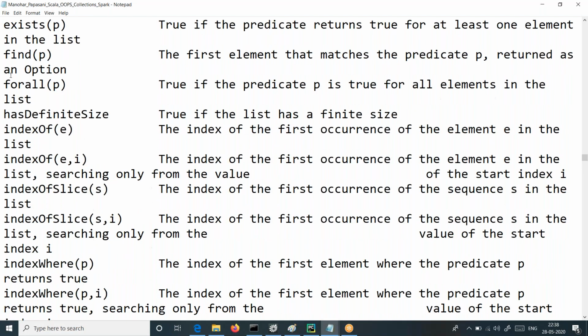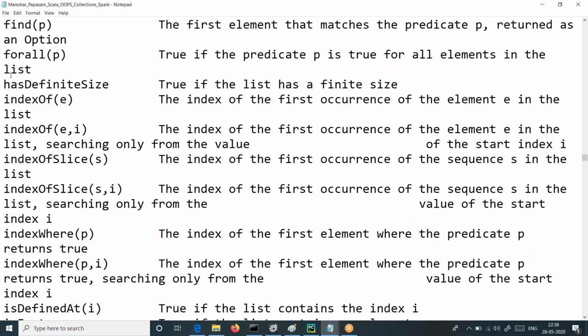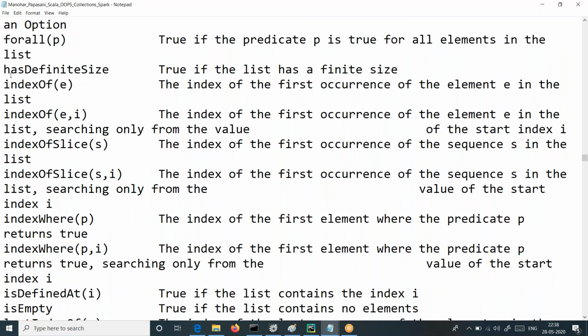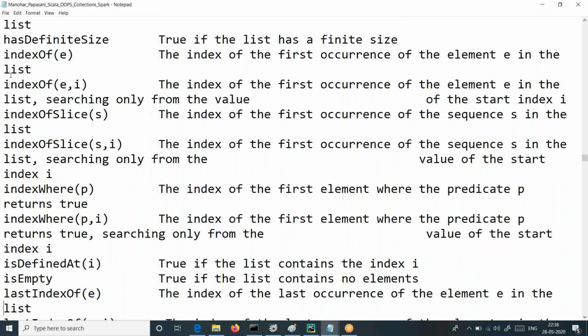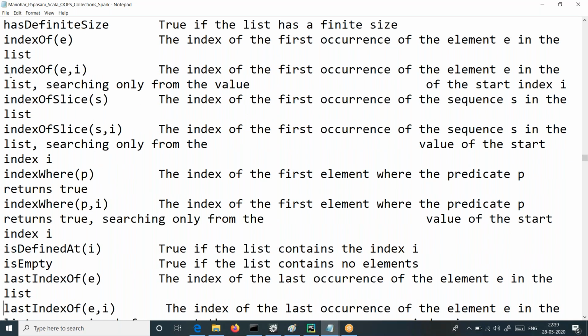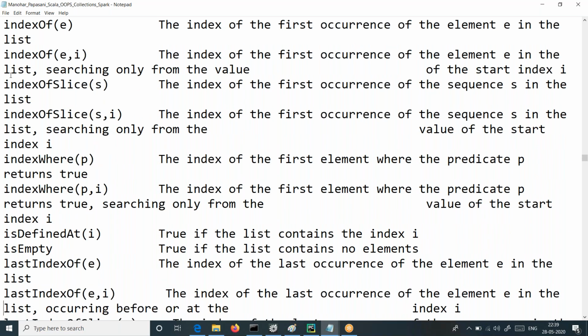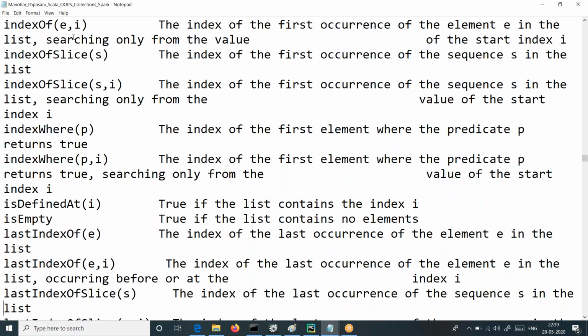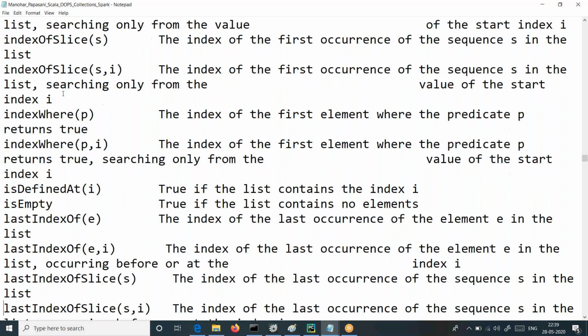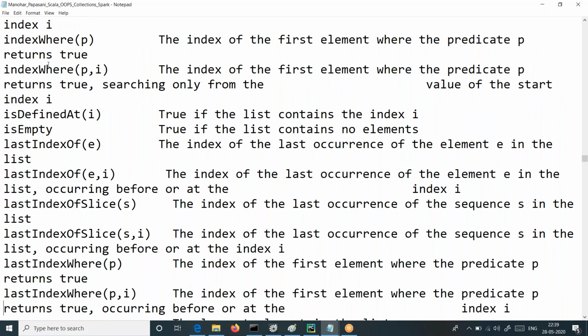Then find, and for all, which is more like a collect kind of method here. The next one has definite size. And index of returns the index, again overloaded methods. You can see index of slice, these are all overloaded.